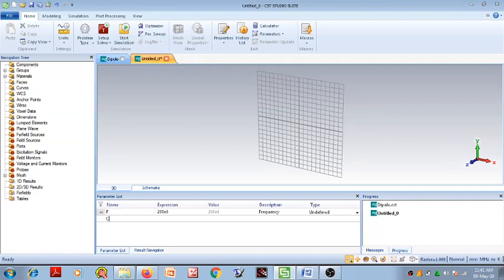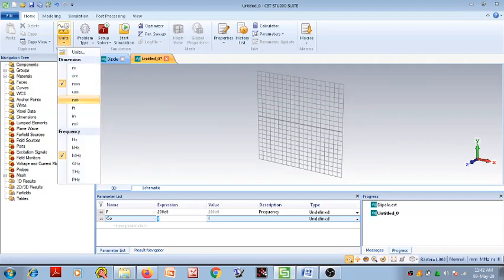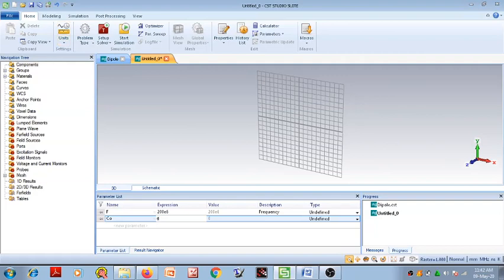Then you have to define C0. C0 we know, speed of light. As we select here unit as a mm, so you have to mention the speed of light in mm. Normally we write down speed of light that is equal to 3 into 10 to the power 8 meter per second. But we have to convert this meter per second into millimeter per second. So multiply this value by 1000, means this power becomes 11.